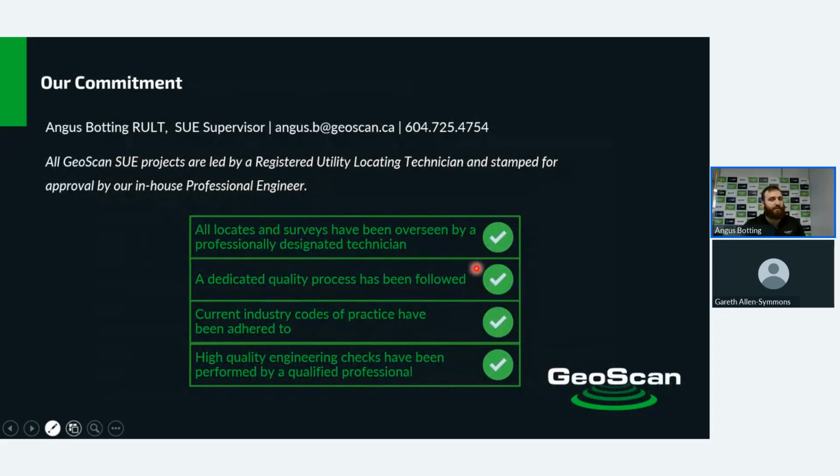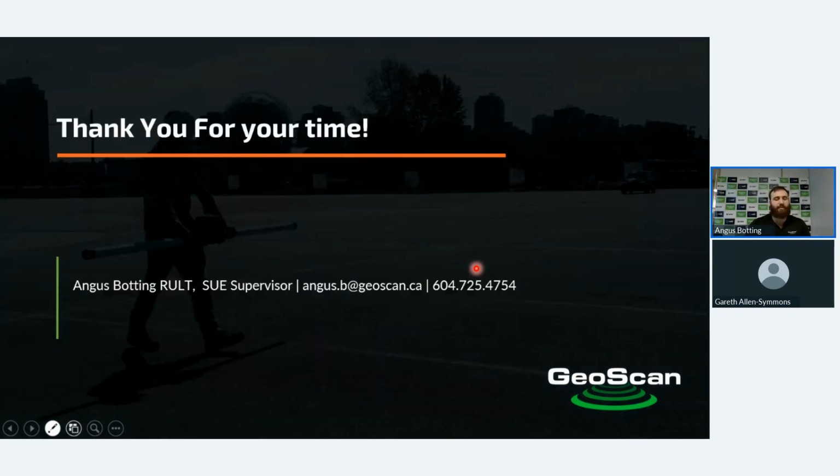And then this is our commitments from GeoScan. We have everything roll surveyed, a quality process, following all the industry codes of practice and high quality engineering checks. So thank you very much for your time. If anyone has any questions, Gareth will now field the questions through the Q&A portal. So throw them in there and I'll do my best to answer them.